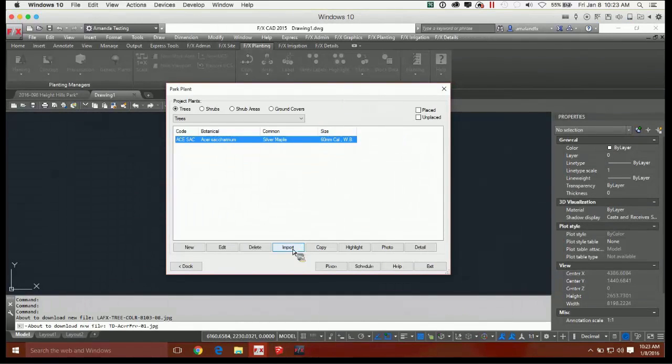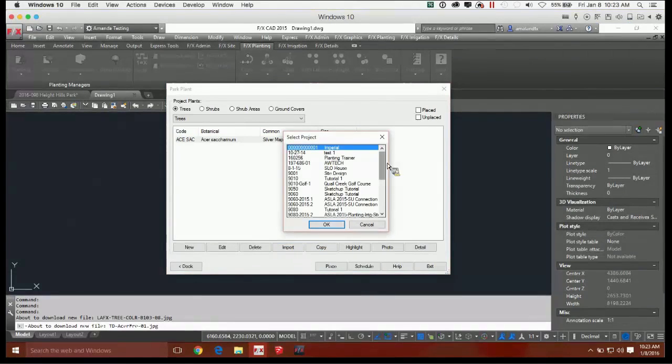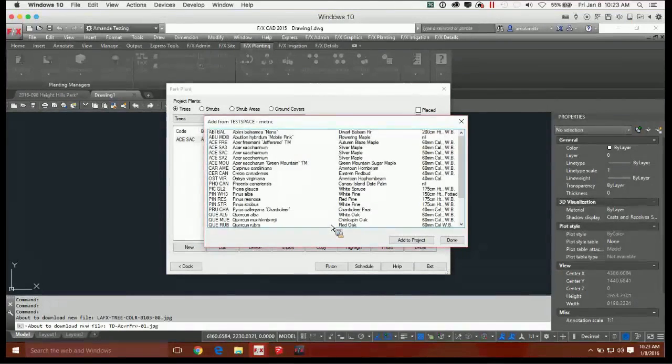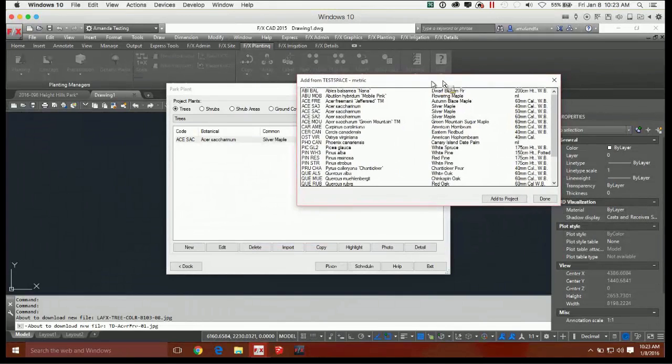So I'll go into import, this import button down here, and I'm going to grab some plants from a project that I've already done. And you'll see it populates this list with all of the plants in the trees category. That's the one I'm in right now, so you won't see any shrubs in this list. So it will add any trees that are in this project. If you don't see anything here, it's because there's no trees in the project. So I'm going to go through, and you see I could have grabbed silver maple here. I'm going to grab a few others.